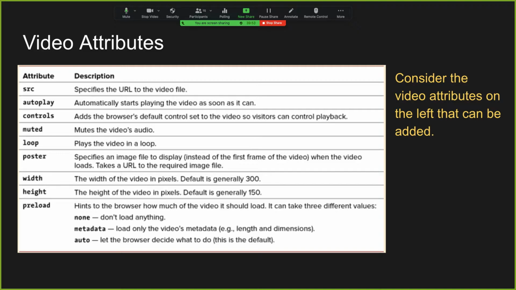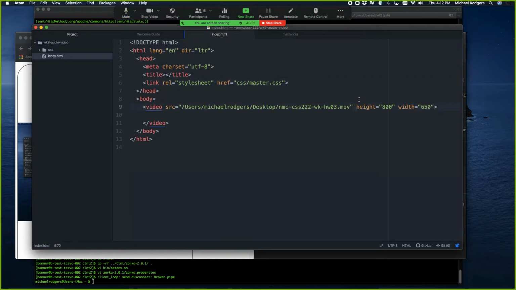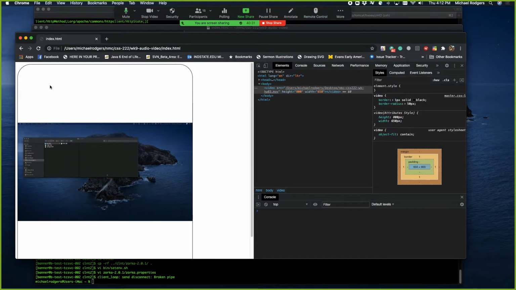Autoplay is a Boolean variable, so if you specify it on the attribute, it will automatically start playing the video as soon as it can. Controls is another Boolean variable. If you add it to the video, then the controls for the video will be present so that the users can control the playback. It can be annoying, but let's say you're in your video and you decide that you want to make the attribute autoplay, well, and you have no controls.